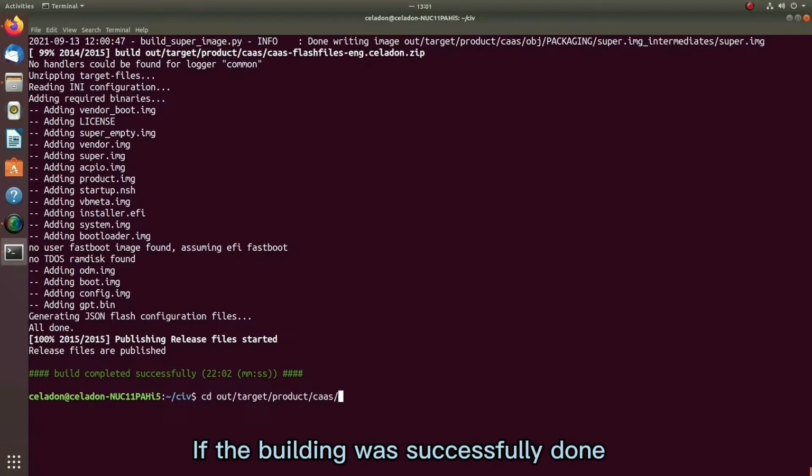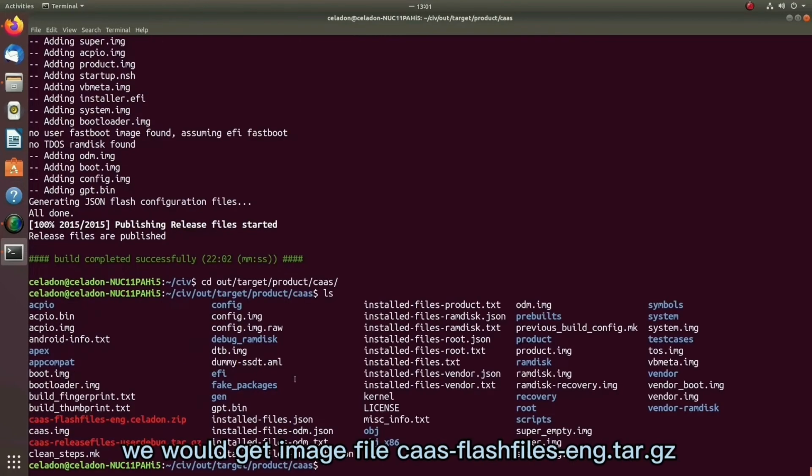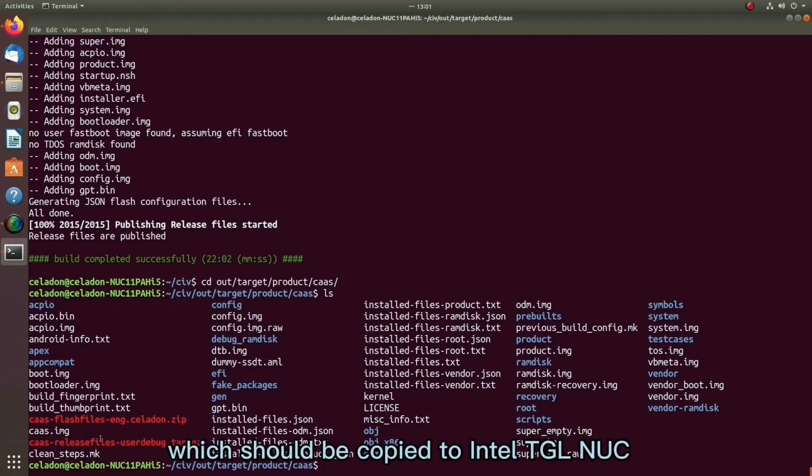If the build was successfully done, we would get the image file, which should be copied to the Intel NUC for running CIV.